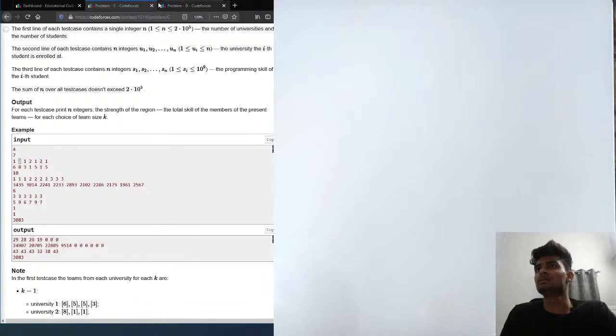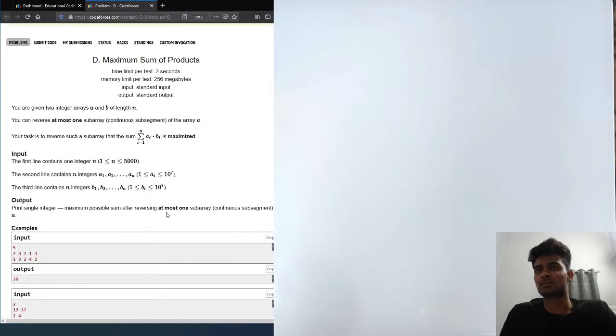Okay, cool. Let's come on to problem D now. The problem D says that you are given two integer arrays A and B of length n. You can reverse at most one subarray of the array A. Your task is to reverse such a subarray that the summation of Ai times Bi is maximized.